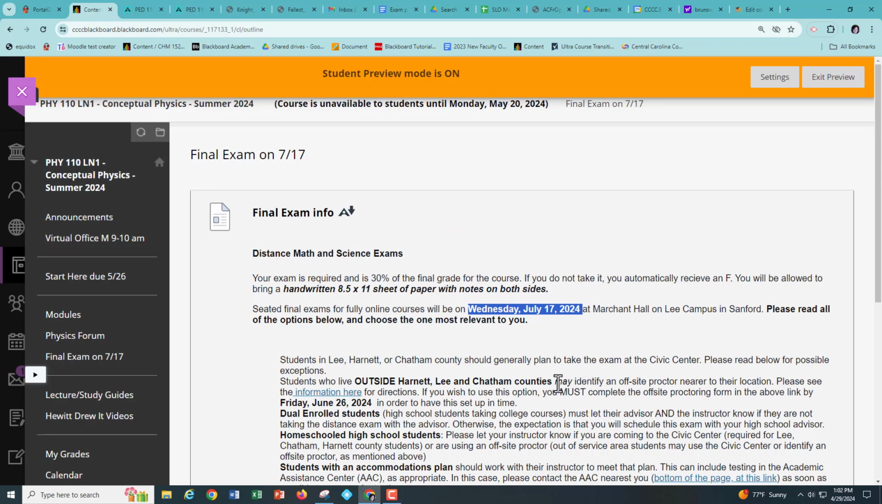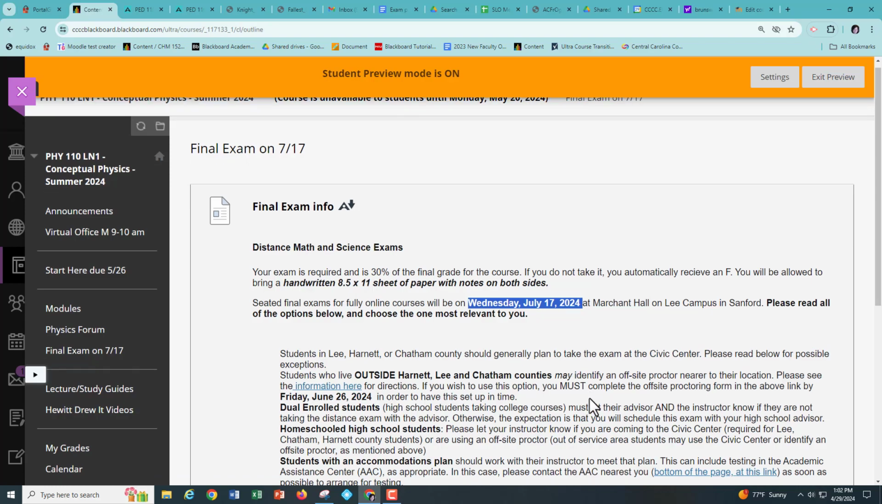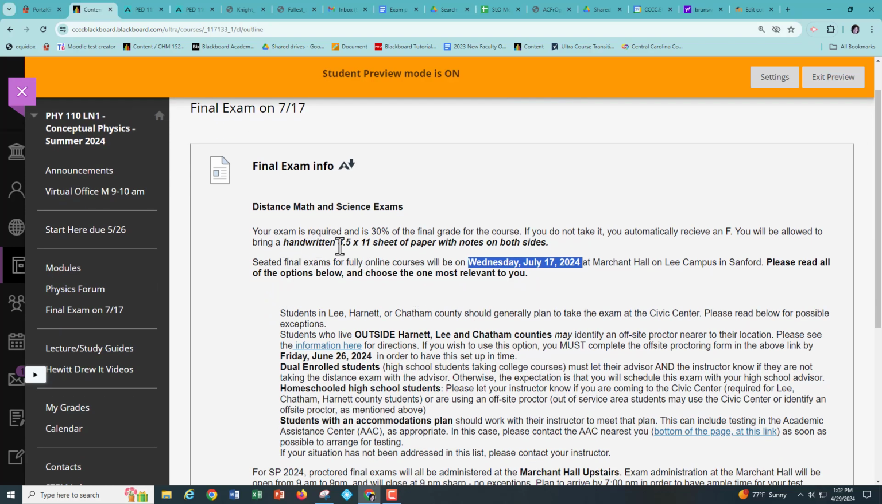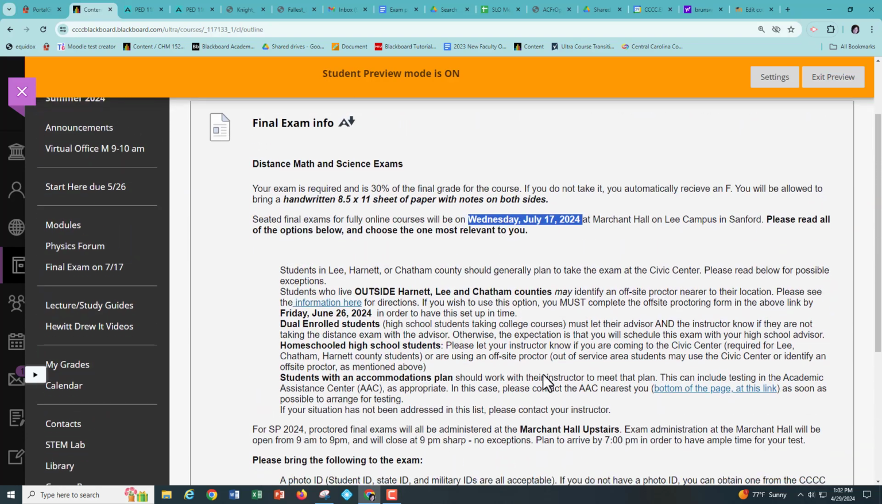It is 30% of your grade. If you do not take it, if you do not show up for it, you will automatically receive an F. You are allowed to have a handwritten 8.5 by 11 sheet of paper with notes on both sides. That is absolutely fine, but you'll staple it and turn it in with your exam.